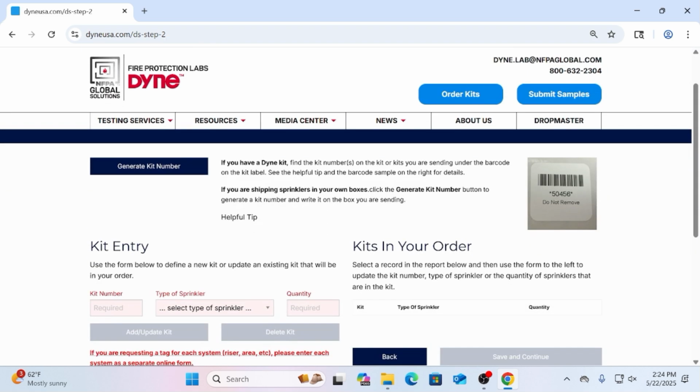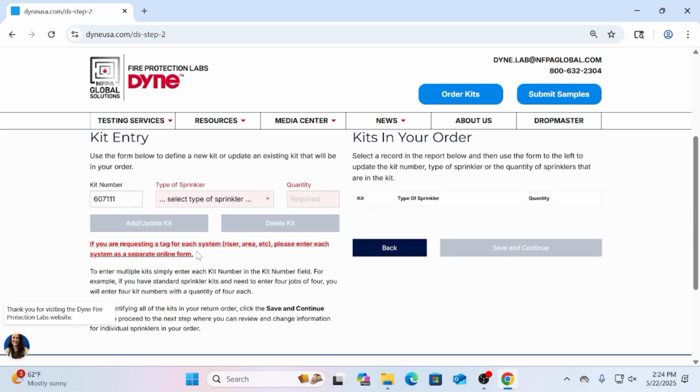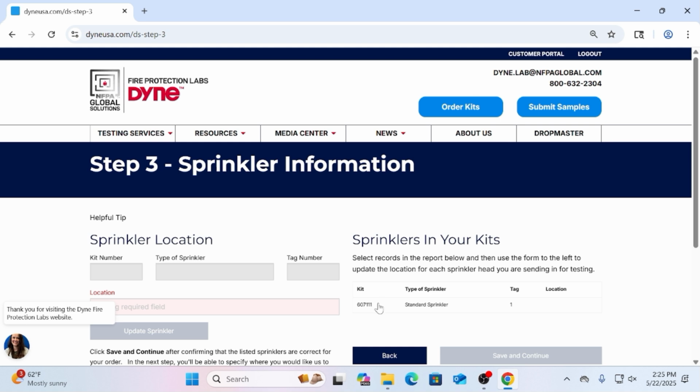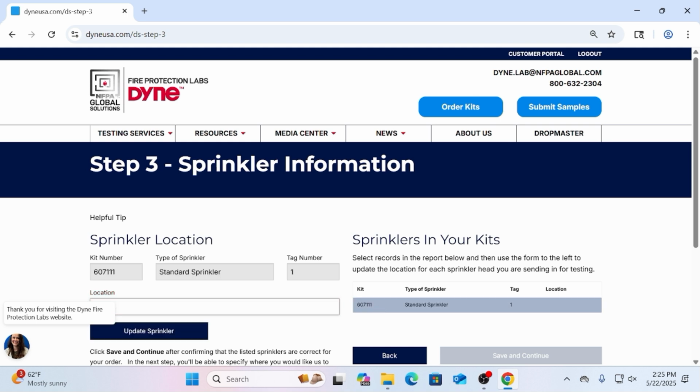On to step 2, where we generate a kit number if we don't have one of the Dyn test kits with one of these barcoded labels on it. So I'm using my own box. In this case, I'm just going to generate a kit number, and then I'm going to select standard sprinklers for this example and just send one, even though we're doing usually 4 or more. Then I can save and continue again, and in this example, I'm going to click on this to fill in my location, which for my example will be north.